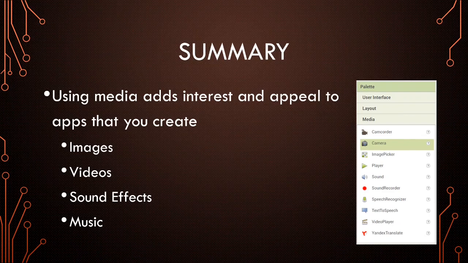So if you add those things to it, then that's just another way to get more people to want to use your apps. Plus, you can make apps like a dictation machine or a media player that plays videos or music and other things like that. So that is what we do with the media controls.